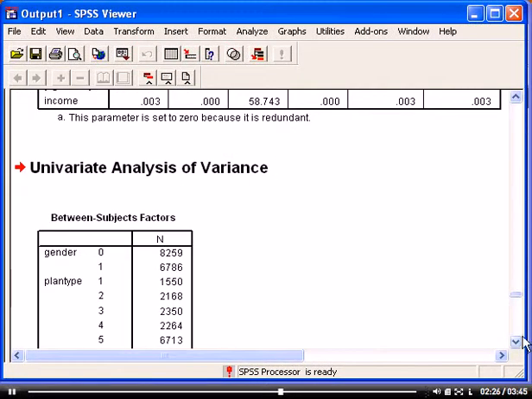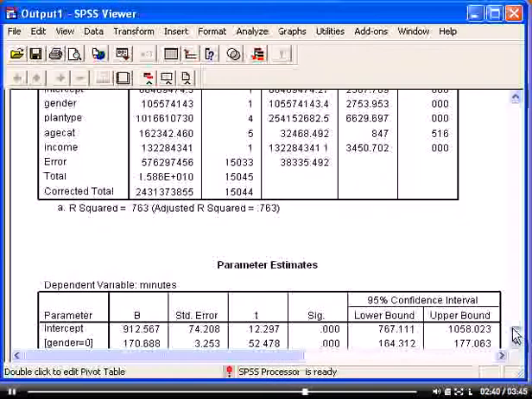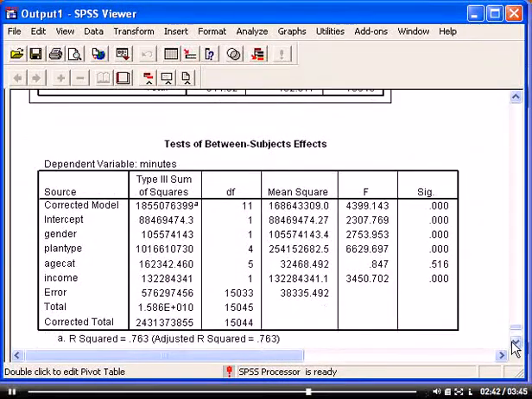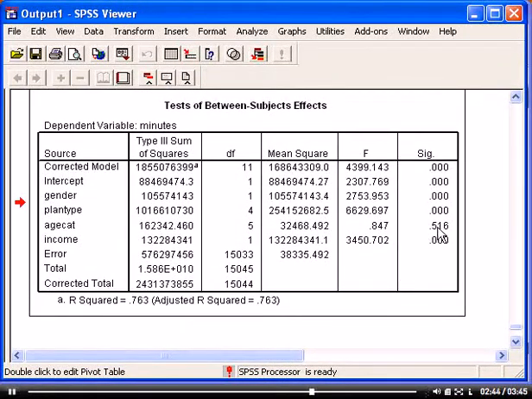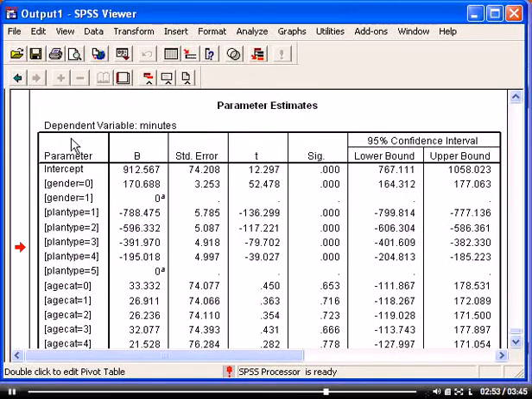Then you can see it's got all the descriptive statistics: mean, standard deviation, and count, for every combination of gender, plan type, and age category. Then it's got the model. We'd probably remove age category because it's not significant. But anyway, here are the parameter estimates.